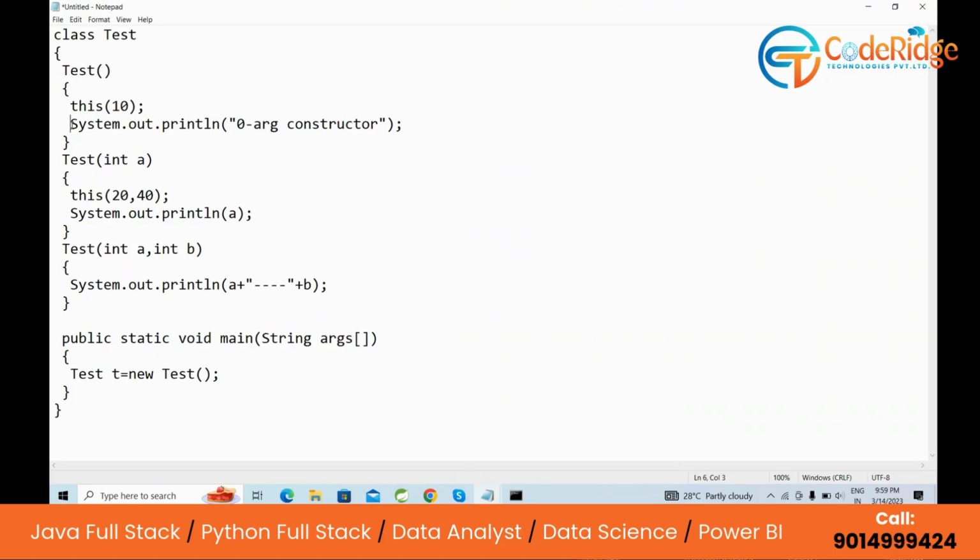Now here I want to print System.out.println, 0 arg constructor. Next, test of a, b, where I pass two parameters, 20, 40. Which one is called? This one is called, a is 20 and b is 40. Now print System.out.println 20, 40. Next, the 0 argument constructor, now print 10.